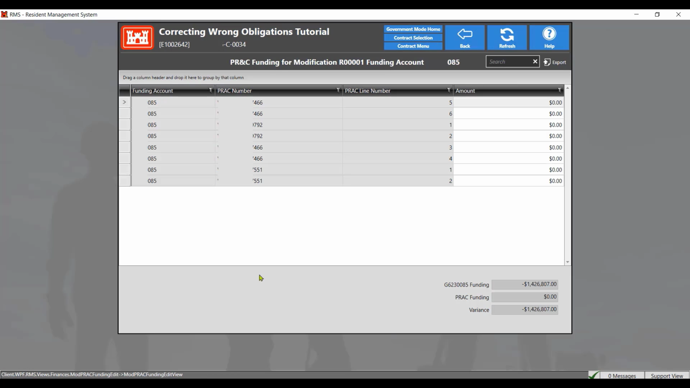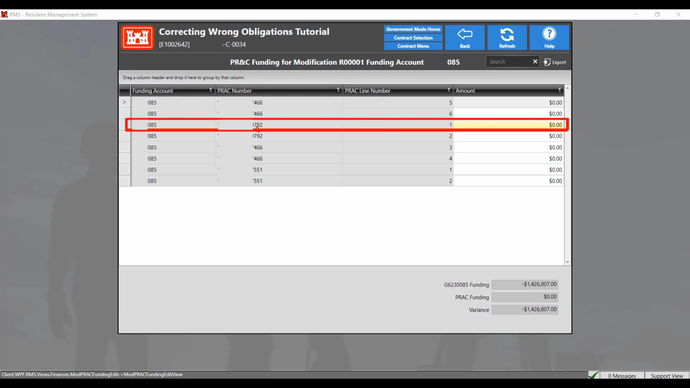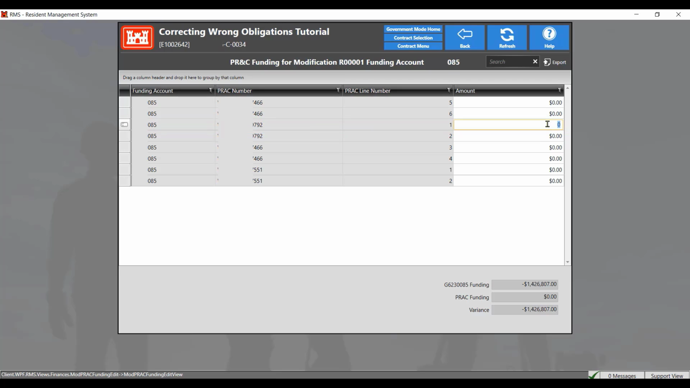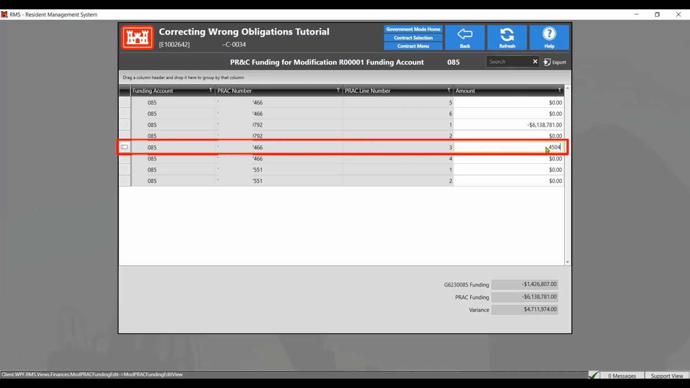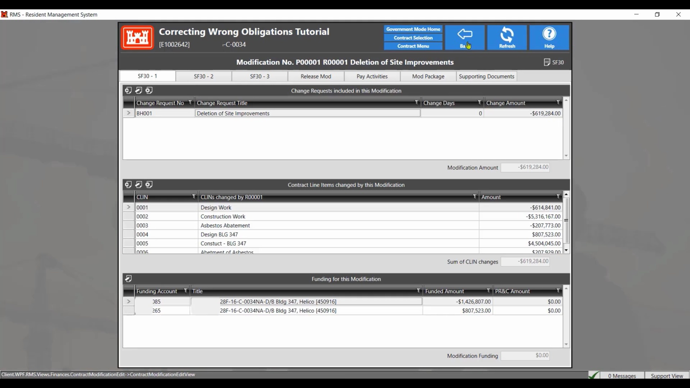From here, you will need to refer back to your math to determine what amount goes on which PR&C line items. For funding account 85, PR&C 792, line item 1, add the correct total by double-clicking in the amount column for that row and type in that number. Next, we need to enter the correct amounts for funding account 85 on PR&C number 466, line numbers 3 and 5. Enter those amounts in the amount column the same as before. Click on the back button to save those changes.